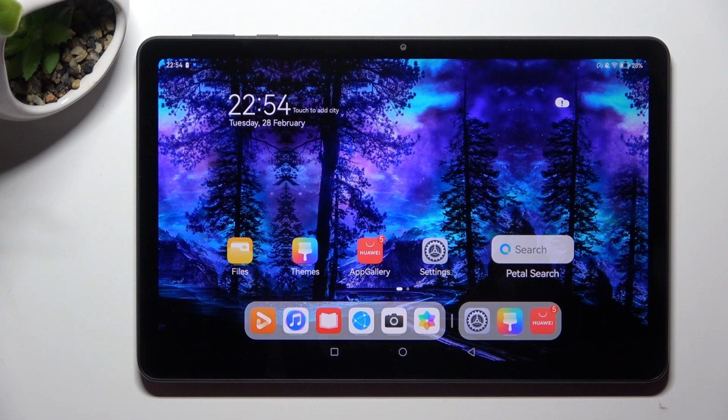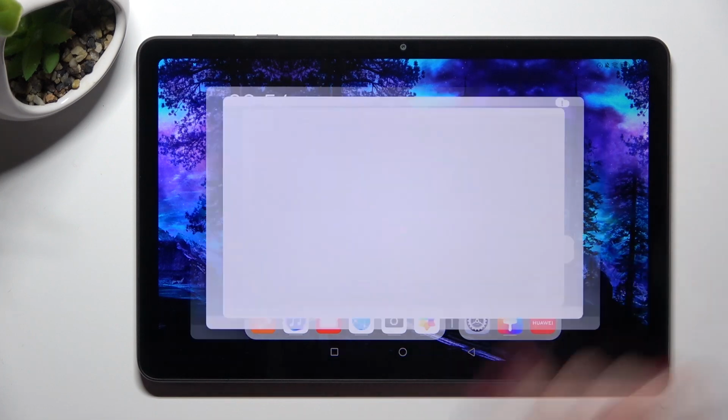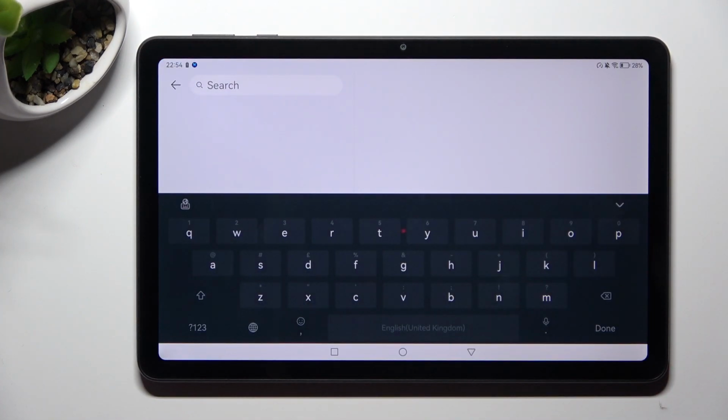Hi! In front of me is Huawei MatePad SE, and today I would like to show you how you can change and customize the theme of your keyboard on this tablet.